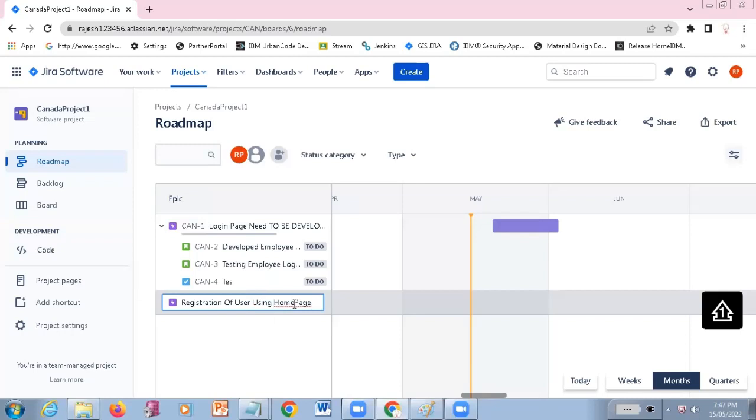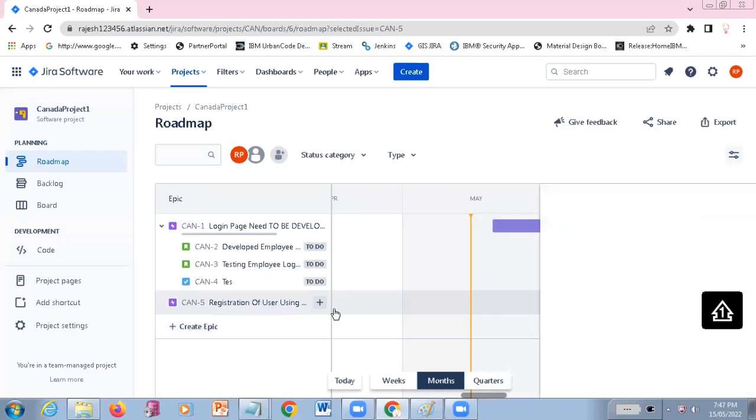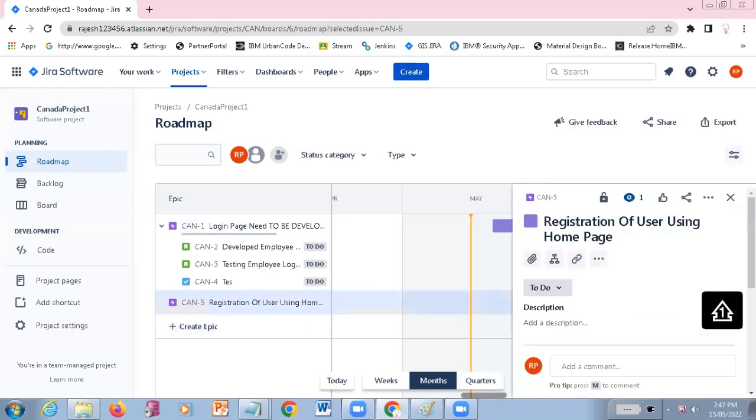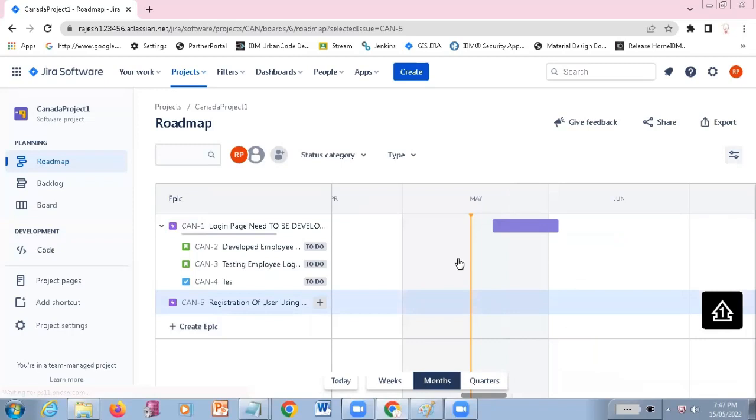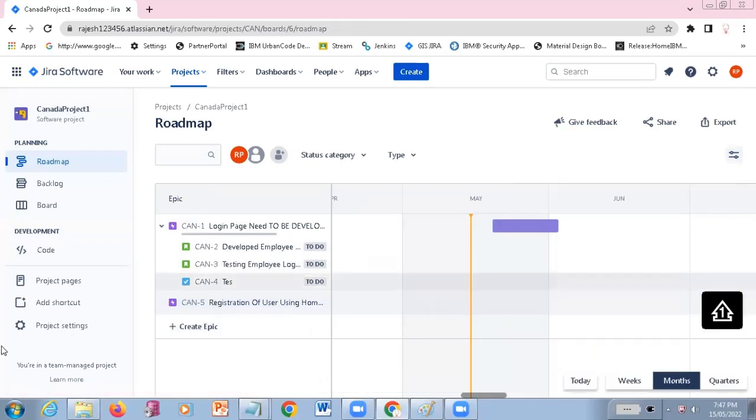So it is going to be the epic. Under this epic, we are just going to have some set of tasks, and they are going to split this registration of user stories into those tasks. Okay. Then for when this homepage needs to be completed, for that also we are just going to have one kind of estimation. So this is our estimation.